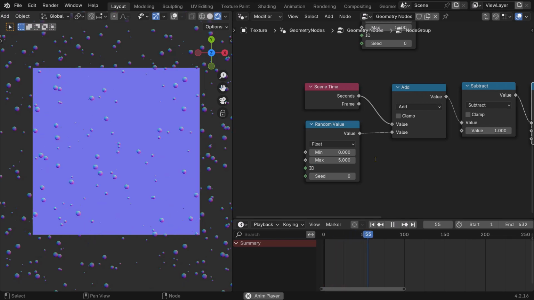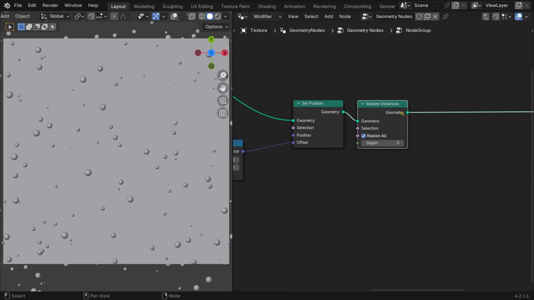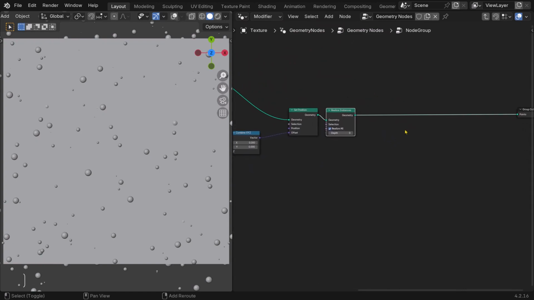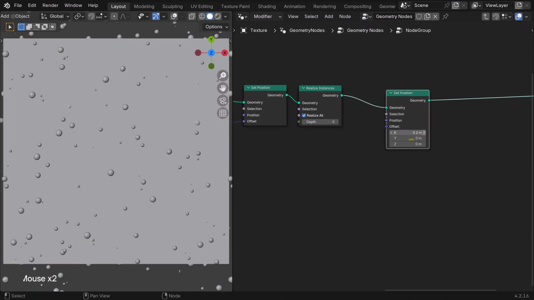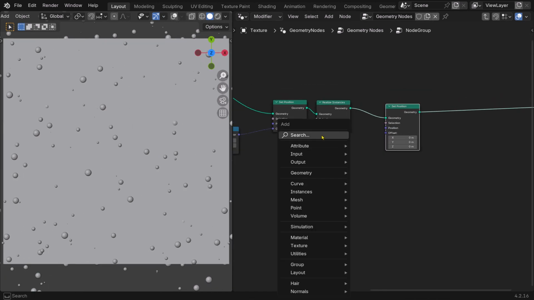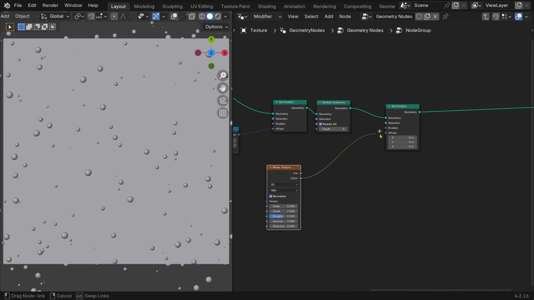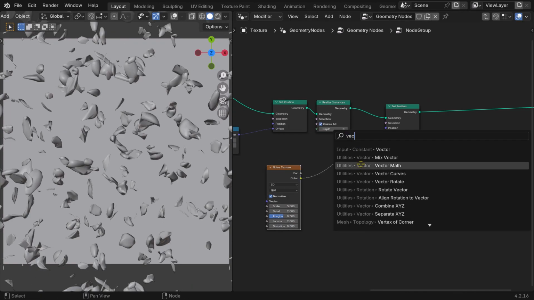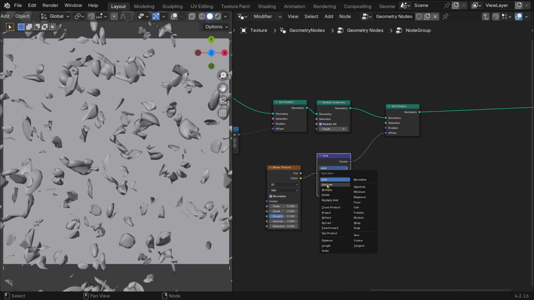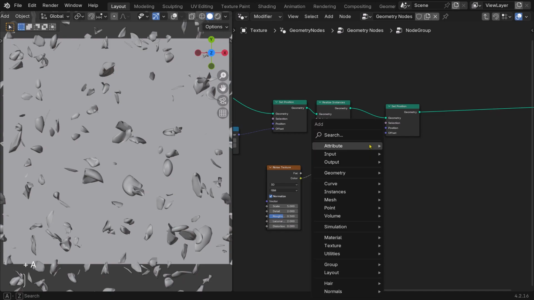Immediately after the set position node, place a realize instances node so that we can convert every instance into a mesh. Then, place another set position node. Then, place a noise texture. Place a vector math node after the noise texture output and set it to multiply. I meant subtract, not multiply. Change all values to 0.5.